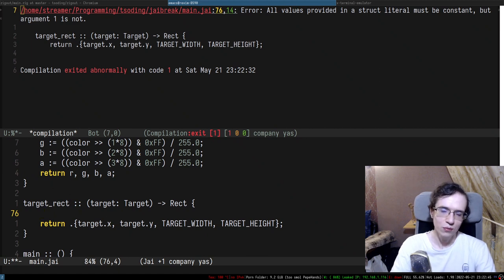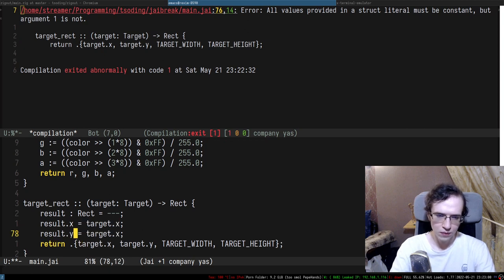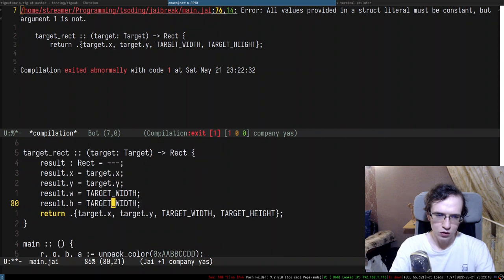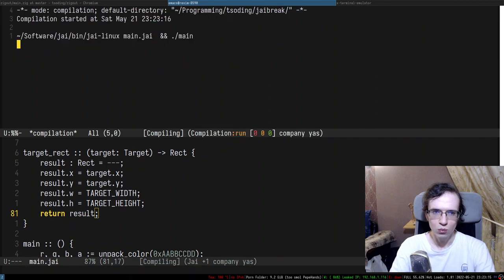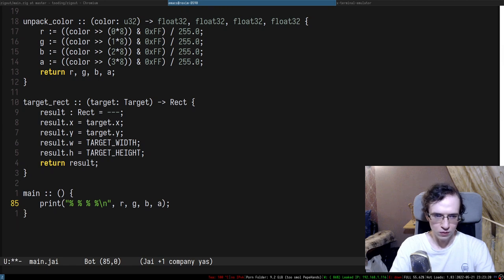Okay. So we can do something like, I don't know, result, right? So we have a result and it has a type target, actually rect, and this is something like this, right? And then you can do result x, target x, y, w, target width, and h, target height, and then we can return that thing quite easily. Cool. So that's very cool. We can even test that.